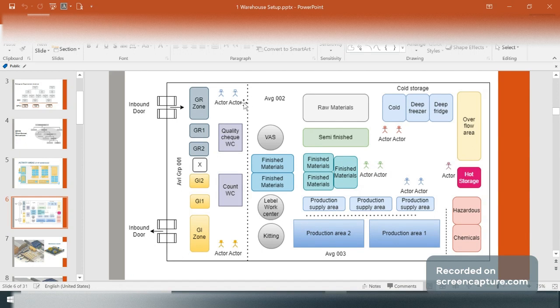These are the resources for the inbound, these are the resources for the outbound. They don't work on the outbound. These resources are allowed to perform the activities only for the inbound deliveries. These resources are allowed to perform the activities only for the internal movements. These particular resources are allowed to perform the activities only on the finished materials. So this is how the warehouse works actually.